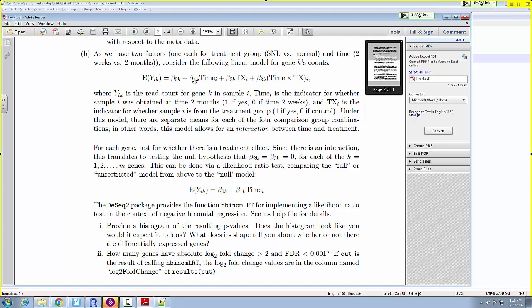And I'm going to model that with a regression model. I'm going to say the mean read count for gene k in sample i is an intercept plus a time effect. So let's say that time is a categorical variable. It could be, let's say, 0 for 2 weeks and 1 for 2 months. Time is 0, 1.